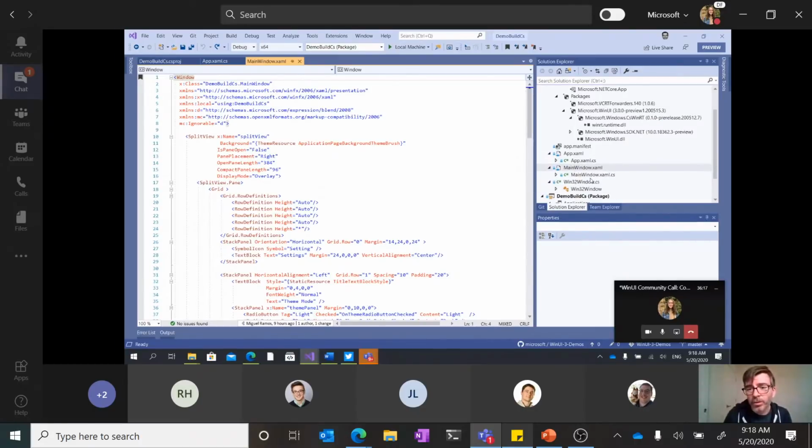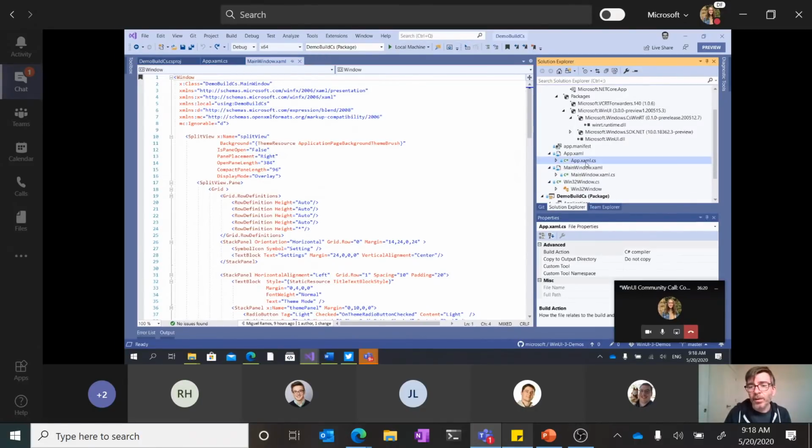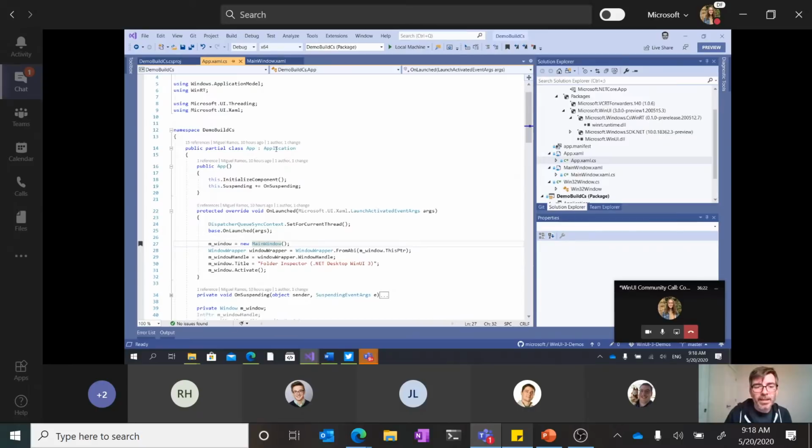But first, I also want to talk about this XAML Application object. This XAML Application object is not exactly the same XAML Application object that we have in UWP; we expanded this object to make it work in Win32 as well.